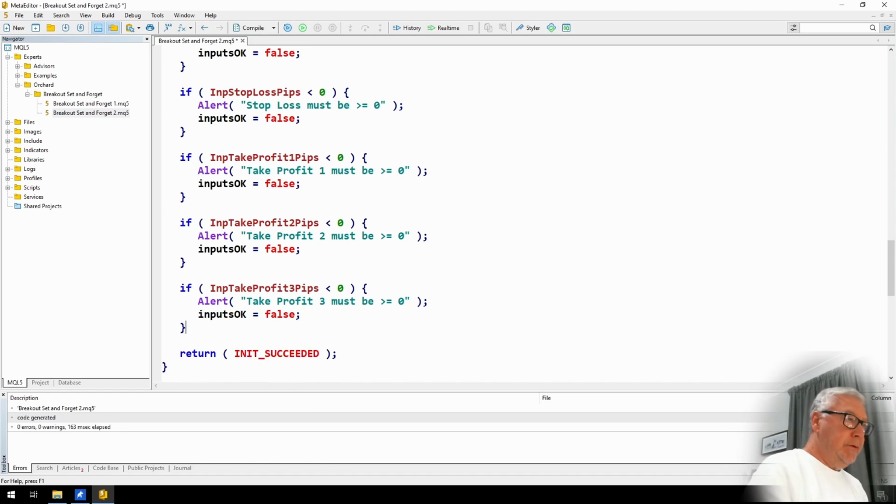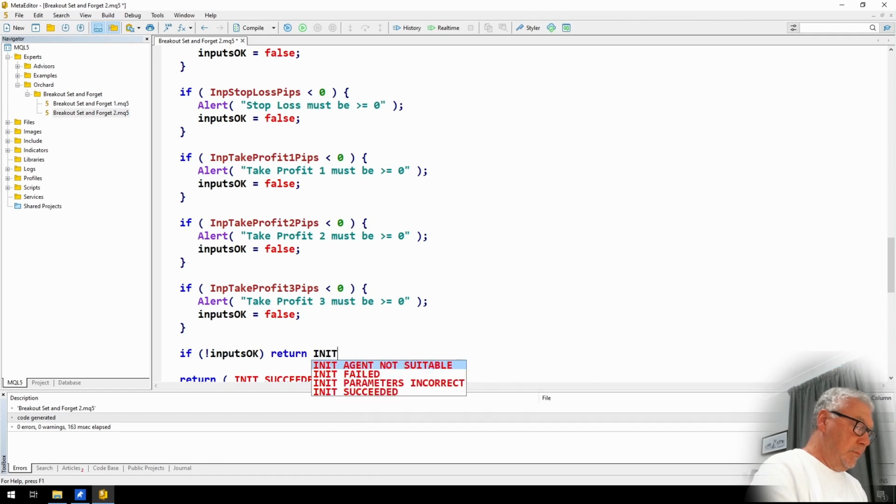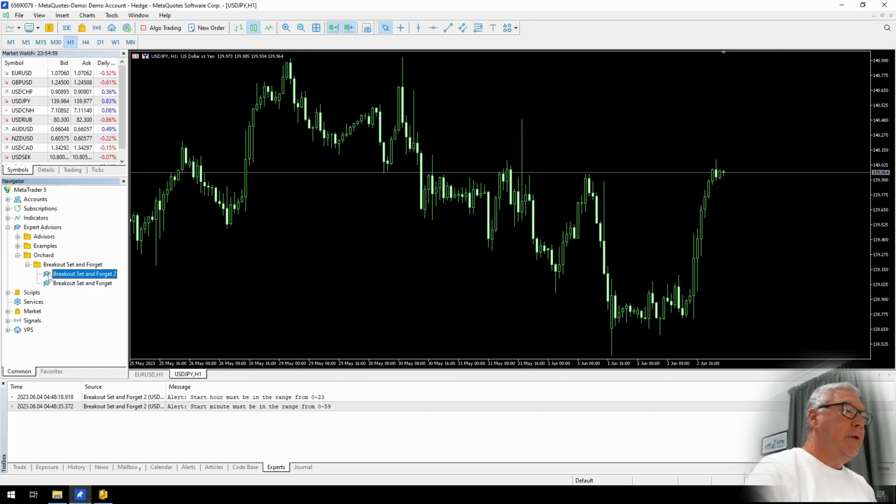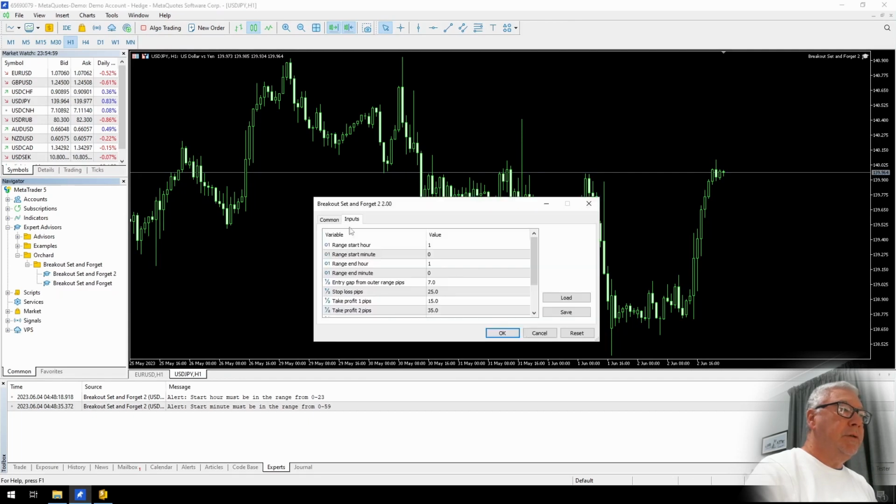and then at the end of this, I can say if not, the exclamation mark is the not symbol, if not inputs OK, return init parameters incorrect. Now if I compile that, back here, if I now take my breakout set and forget 2, drag that onto the chart, hour 30, minutes 88. Now you can see I already have the 2 alerts from the earlier errors here.